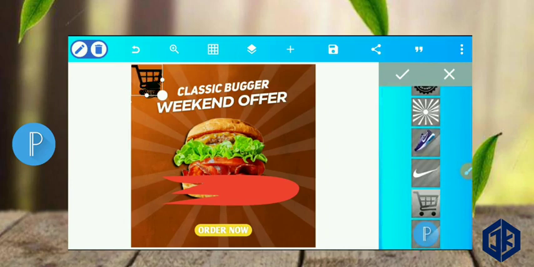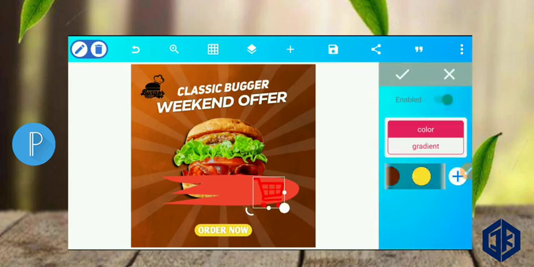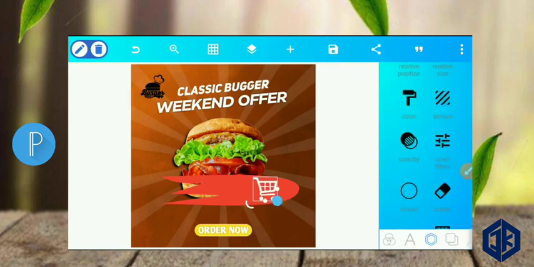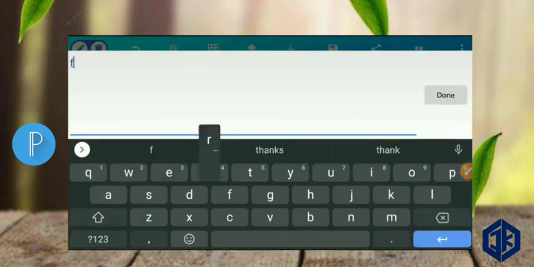Then you select this basket. So once you come to your stickers, you select this basket. Then you're going to change the color of the basket to white for it to be visible on the shape we just produced. So you change it like that, you place it here.